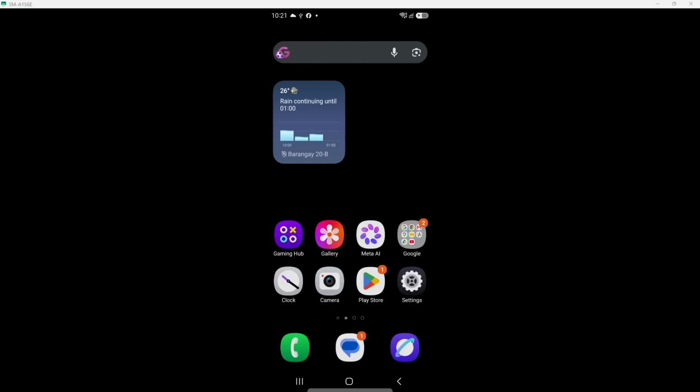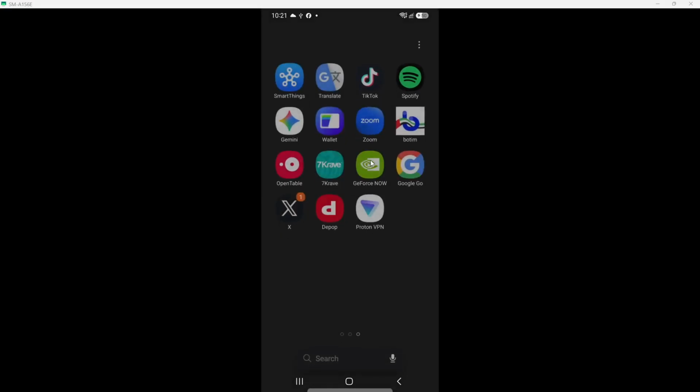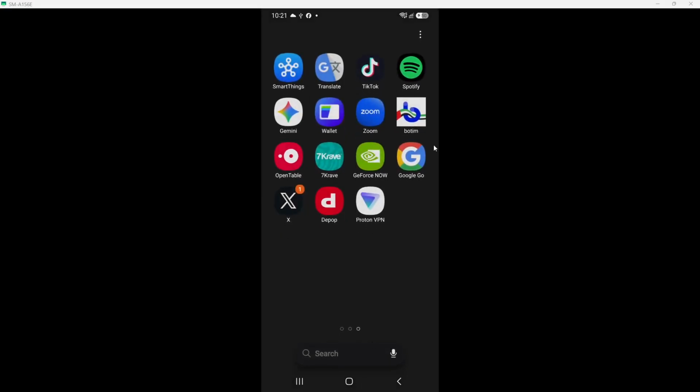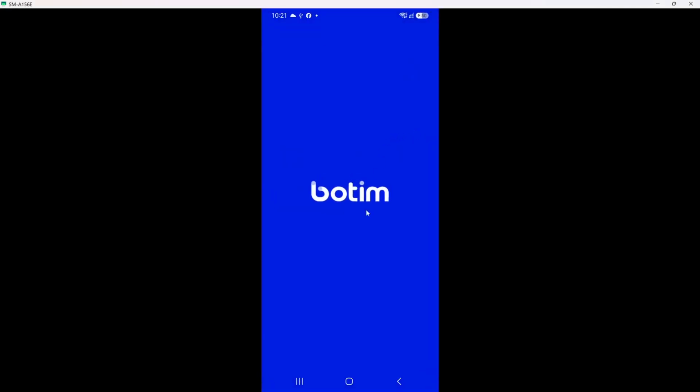In today's video, I'm going to teach you how to make a BooTime video call. First, let's start by opening the BooTime application on your device. You will see the familiar blue and white BooTime logo. It should be easily accessible on your home screen or in your app drawer.